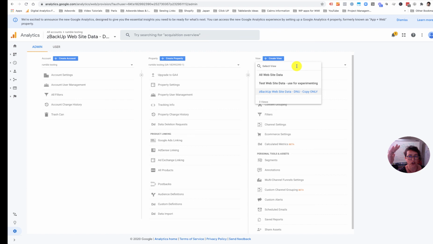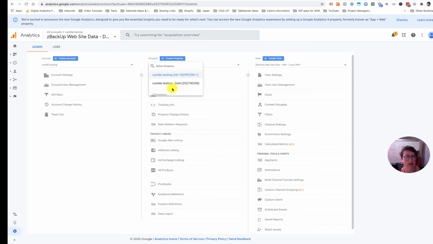So you can do 25 views in every single property, and I think you can have 99 properties underneath one account. So you can do a lot with one Google Analytics account. So if you decide that you want to go onto more businesses, you just create another property for that website underneath this account. Right, that's it.